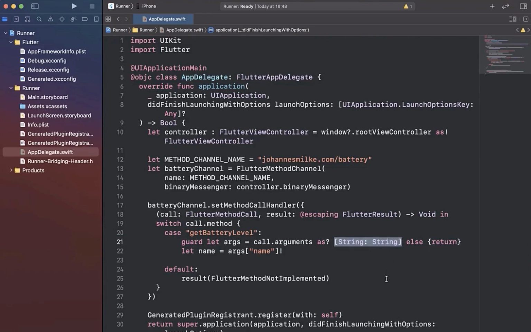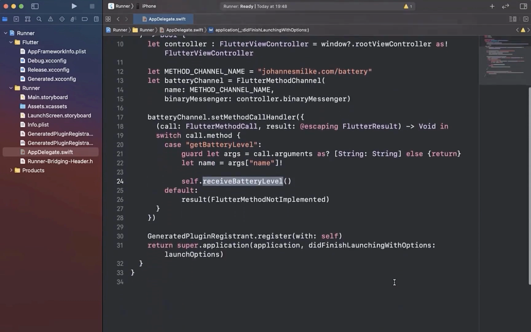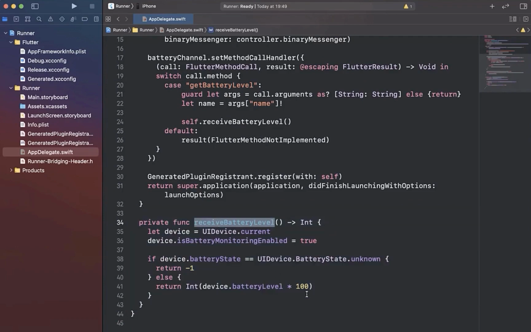And finally, we want to send some data back, in our case, the battery level. Therefore, we create a new method receiveBatteryLevel that we create here then below. So here is the implementation of how to get the battery level on iOS. However, you can also call here then any other native iOS APIs. So inside of this method, we are basically returning then an integer, and then we can basically use this integer that was returned and send it back to the Flutter side by putting this value inside of this result method.